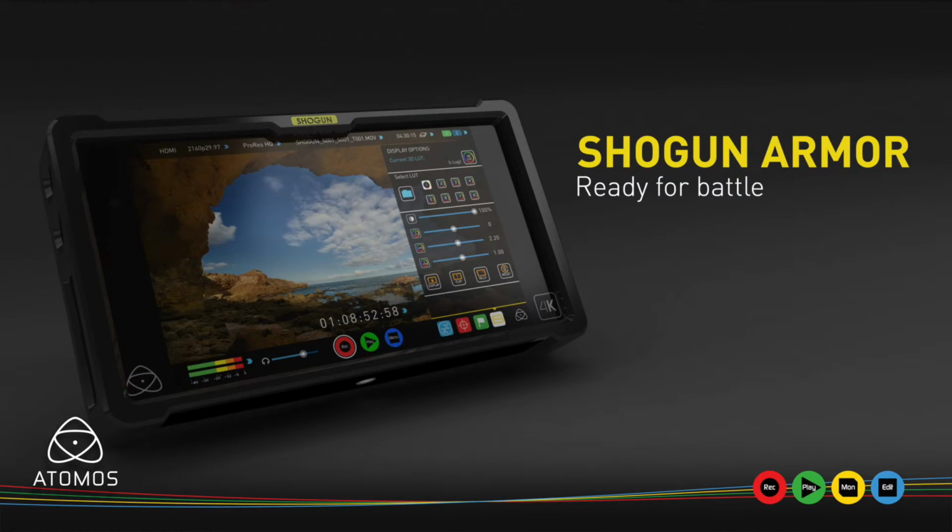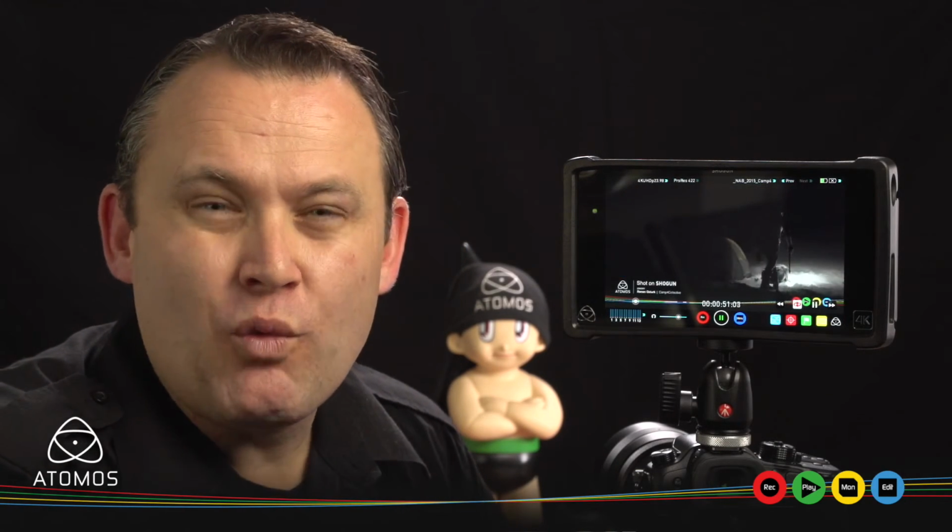So I'd like to show you the new AtomOS Shogun Armor, which is the protective case for the very light and portable Shogun. Some people were worried that when they dropped their Shogun it would just smash into pieces. Well, it's actually much stronger than that. However, it is a good point to try and protect your screen, just like you protect your screen on your phone. You don't want to drop it and break it, and anything you can do to protect that and not have to buy a new one is a good thing.